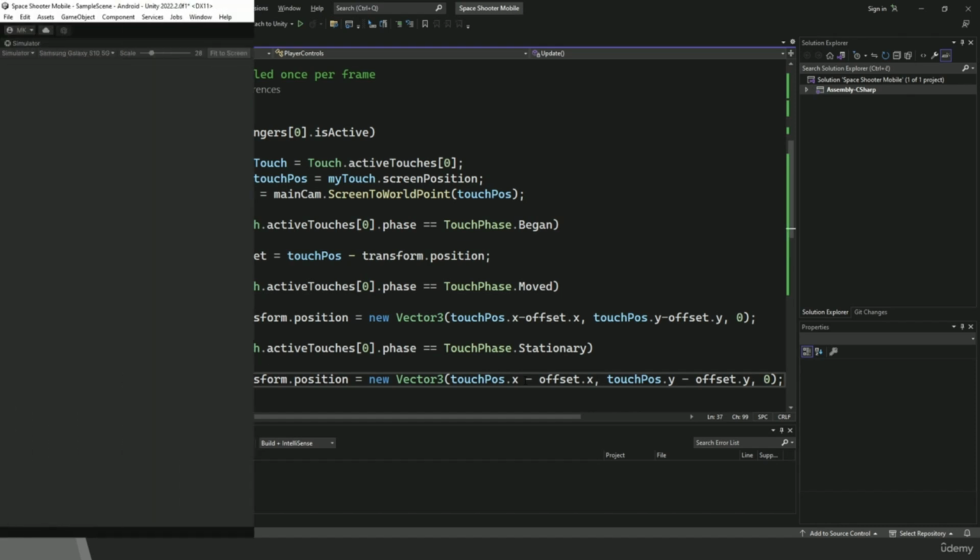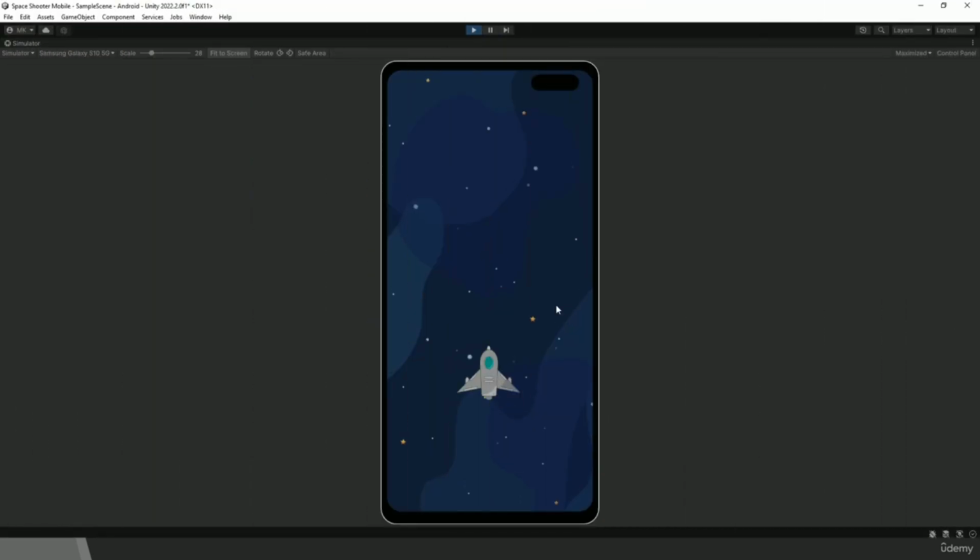Let's try it. First, let's try clicking on the spaceship. That works fine. Then click anywhere on the screen and try to move the spaceship. You can see that the spaceship follows the touch correctly. This is what we wanted. Of course, there is a possibility to go off the screen. In the next lecture, we will address that situation. See you there!